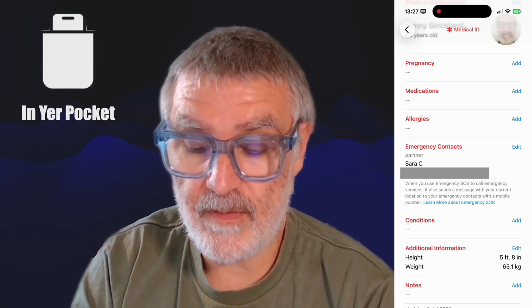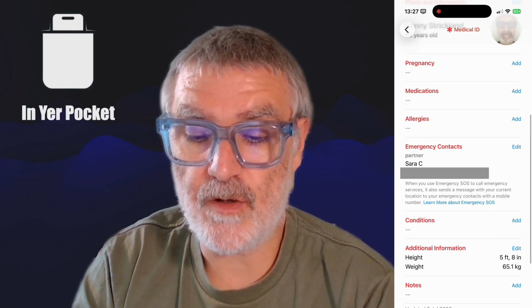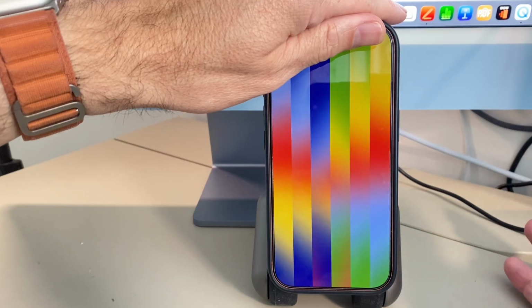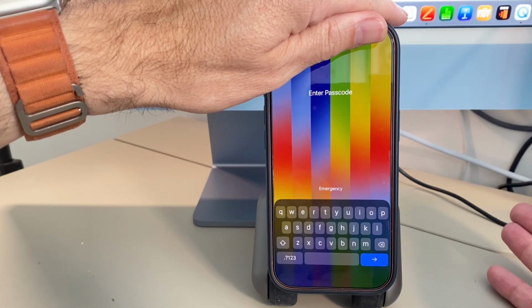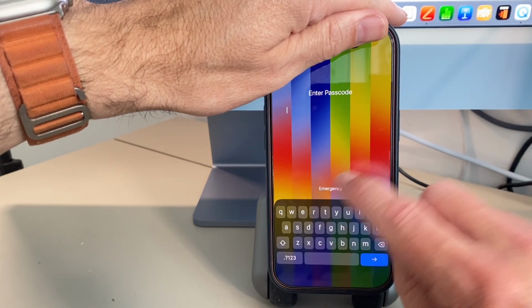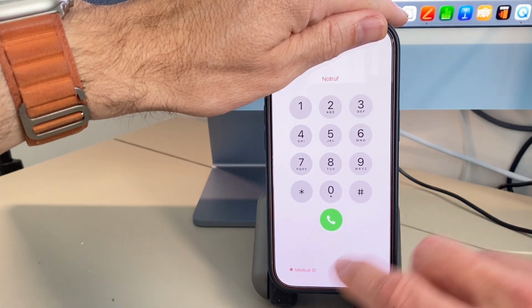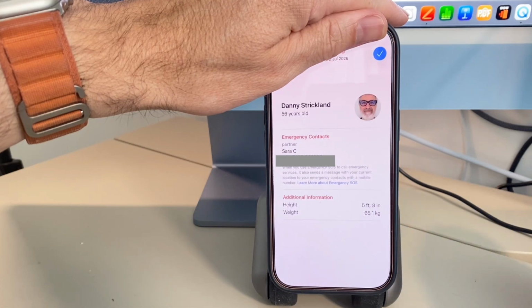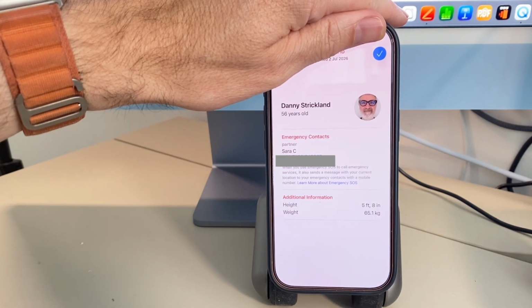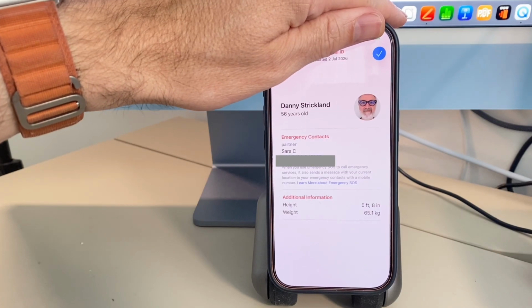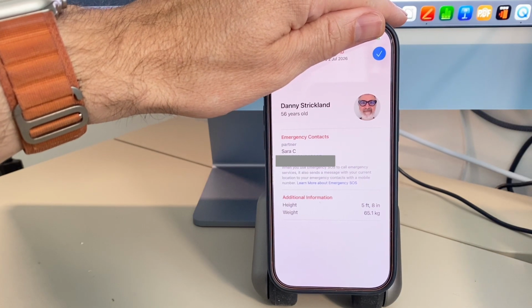That's hidden within the phone, but if you remember, we've switched on show when locked. So how do we do that? So somebody gets my phone, I'm passed out, they swipe up from the bottom of the screen, Face ID is not working, and then there you will see where it says emergency. Click on the emergency, and then in the bottom left, as you can see, it says medical ID. Click on the medical ID, and hey presto, there is all of the details. That's my name, my age, my emergency contact telephone number, and any other information that I'd put in there.